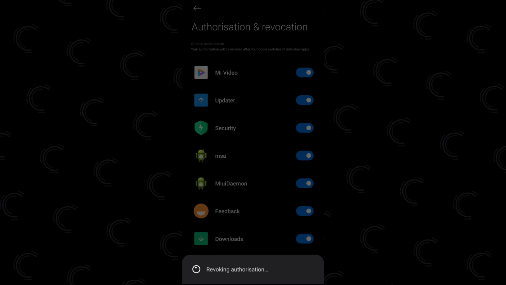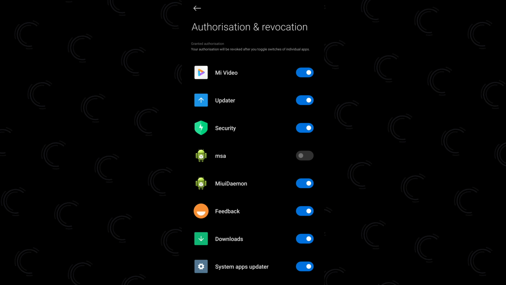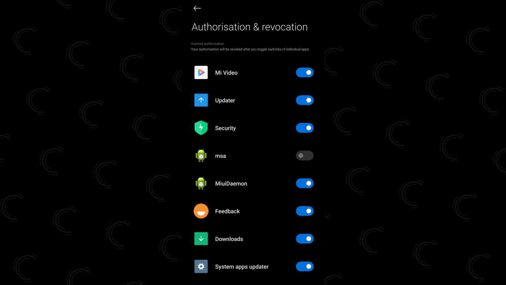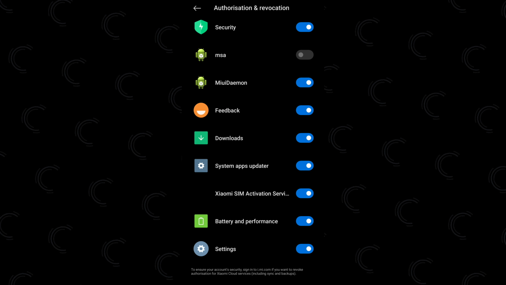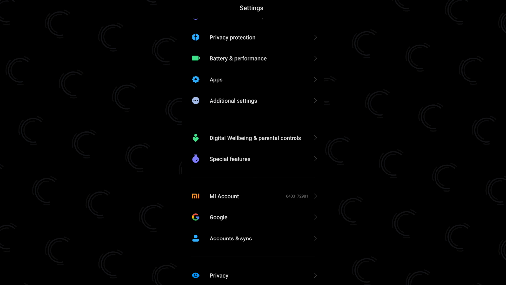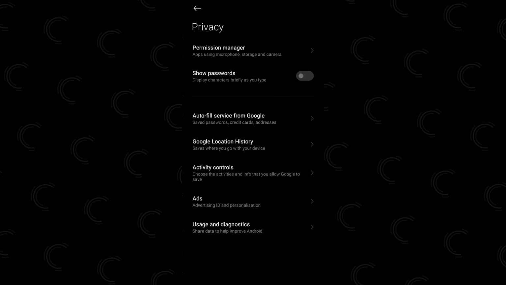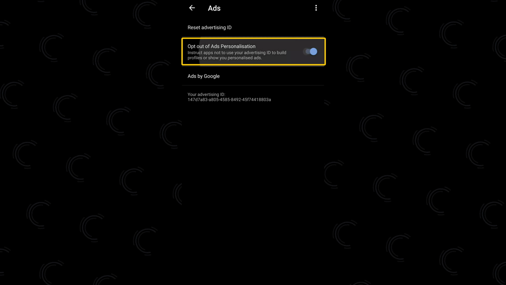So that's done. Then the next thing is to go to privacy, still under settings. Then under privacy you have your ads, opt out of ads personalization. So once that is done, we'll have to exit settings all the way back to the menu.